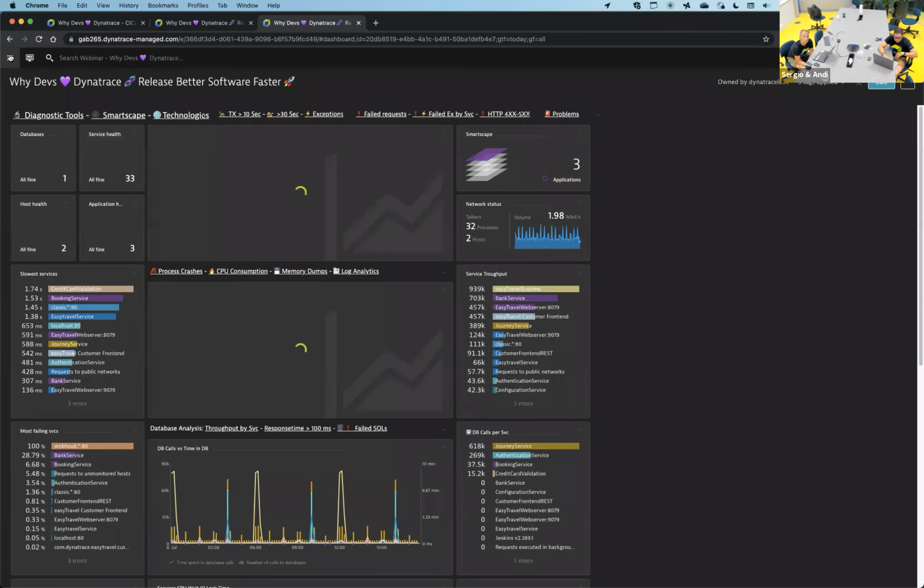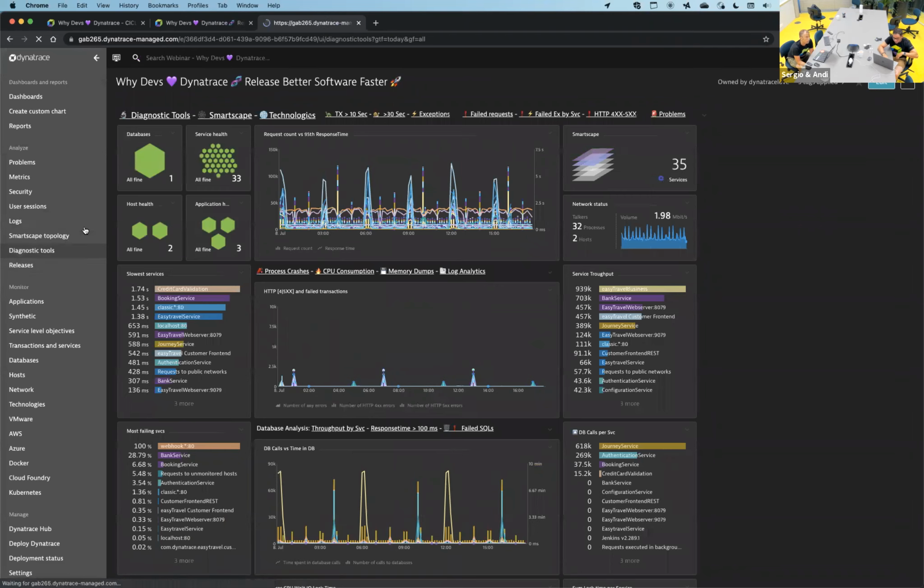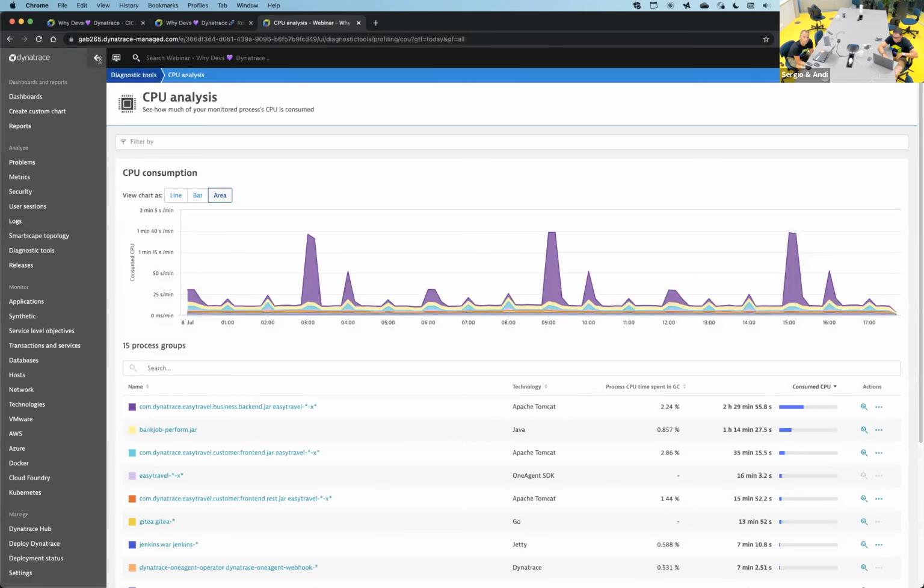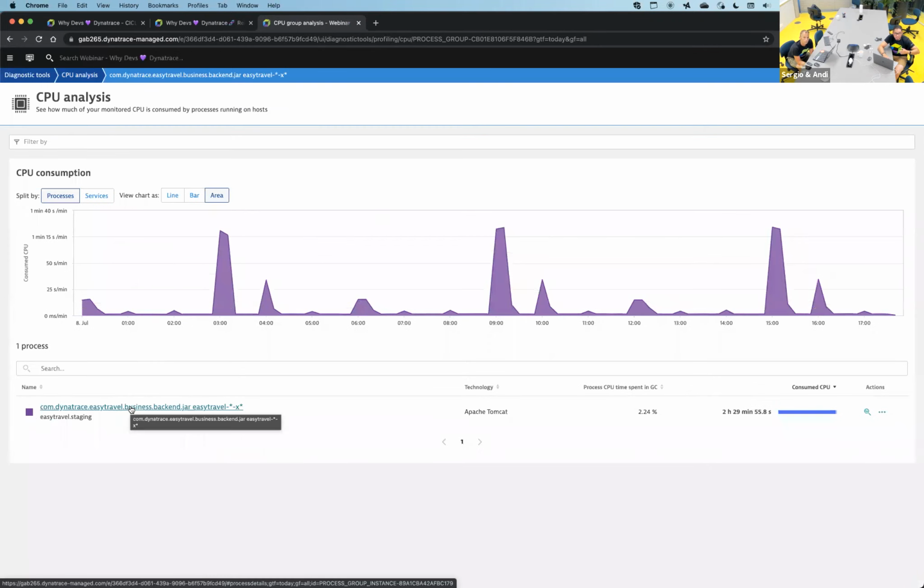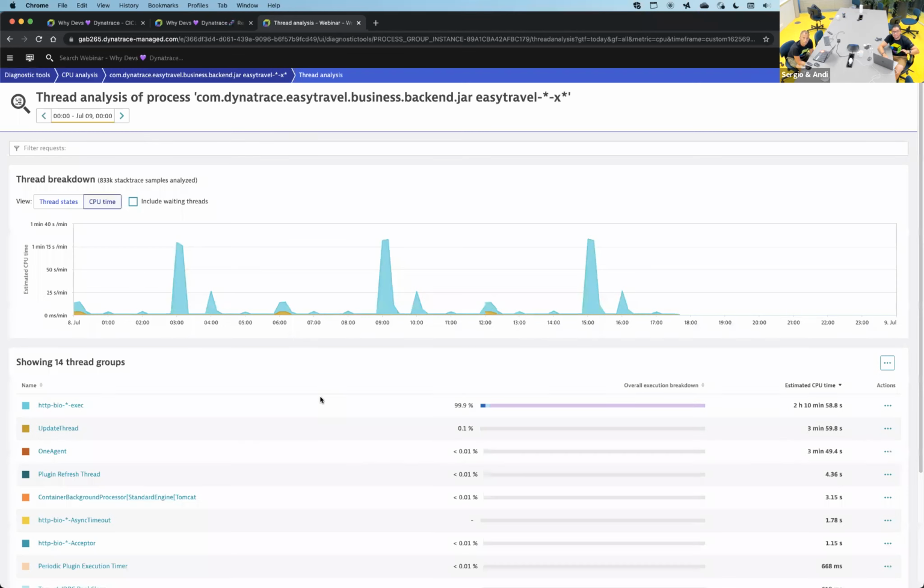So if I go to the diagnostic tools in the CPU, here we have the CPU analysis, right? So we have the business backend. Let's say we're interested, hey, what is running in our business backend? On the right side, here we have threads. We showed the memory allocation, the memory profiling. What about the threads, right? So if I click on threads, we go to the thread analysis.